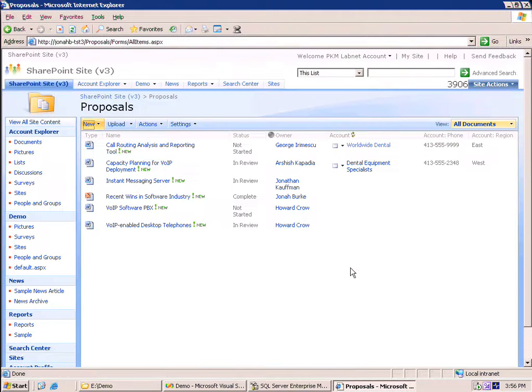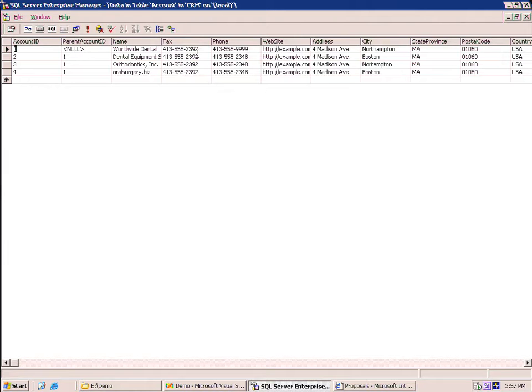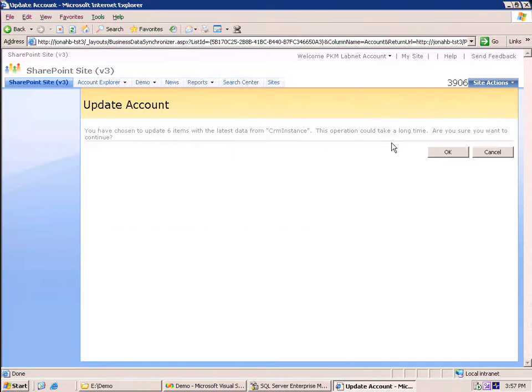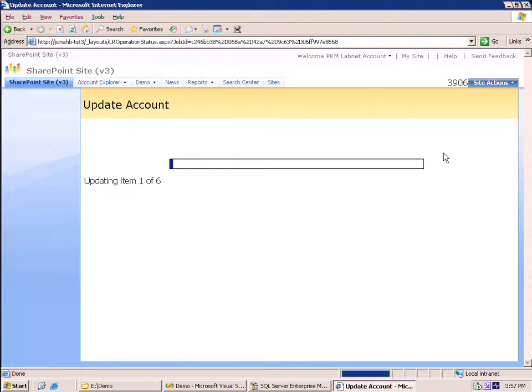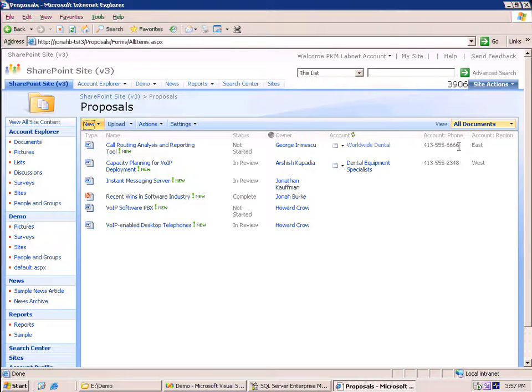Okay, so now I've got those items in the list. Now suppose that I go and change something in the back-end system. This phone number for Worldwide Dental is 9999. Let me go change that to 6666, the ominous 6666. Now this little refresh button looks just like the Excel refresh. It allows me to update this column. So if I do that, we'll go to the database, and for each record, we'll pull the latest data into the list. And now you can see we've got 6666.